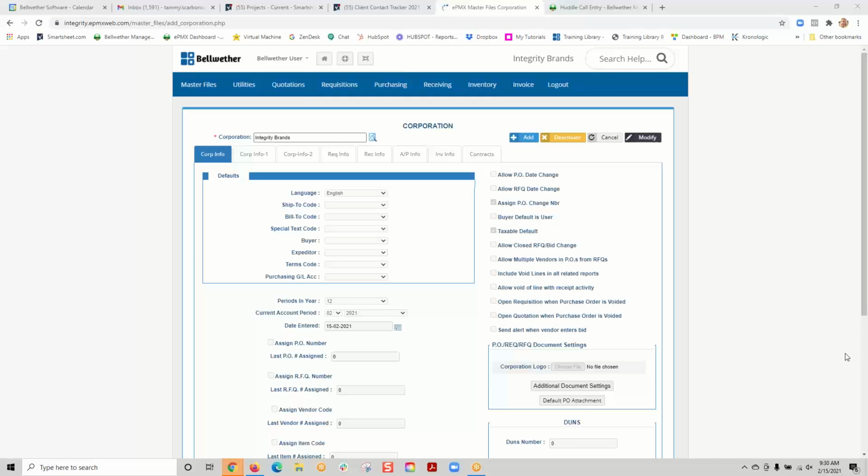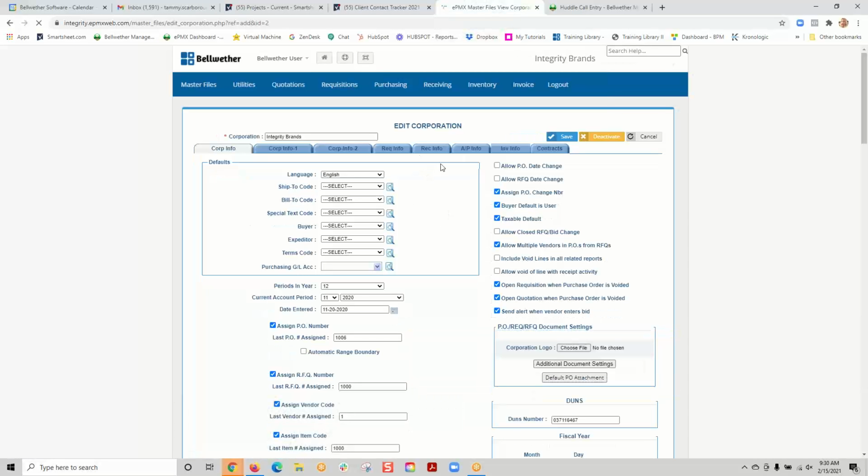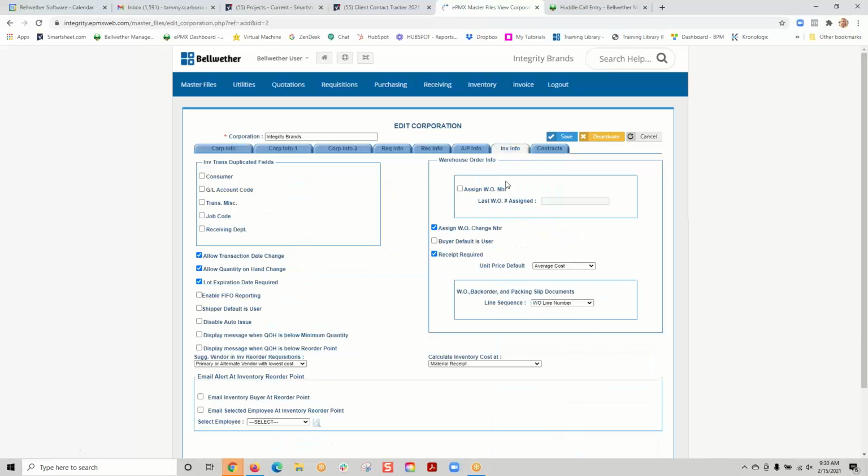Okay, so I believe we're on the inventory module this week. So I'm going to go into the corporation record. I want to go to the Inv Info tab. And you might think, because inventory is so complex, that our configurations would be vast, and that's really not so.